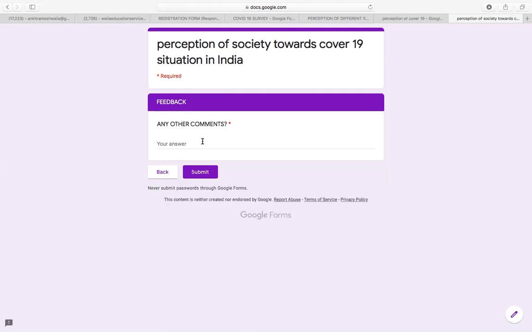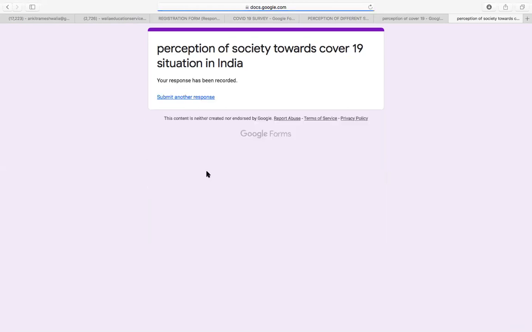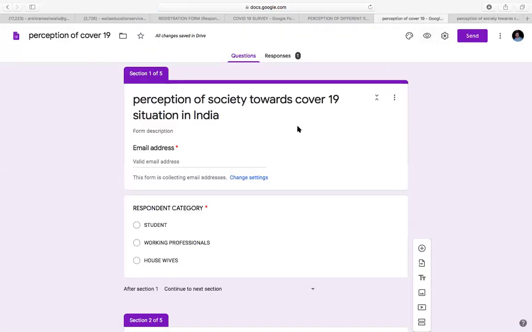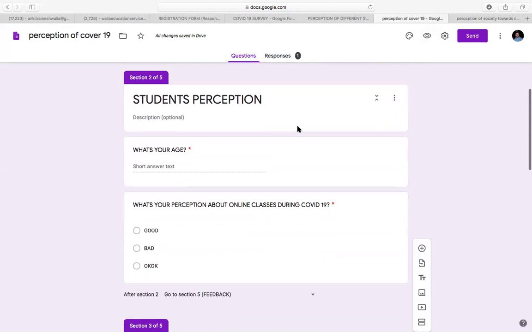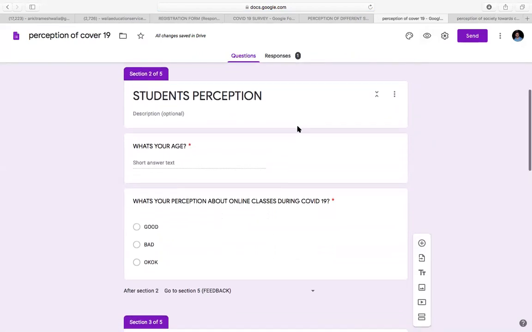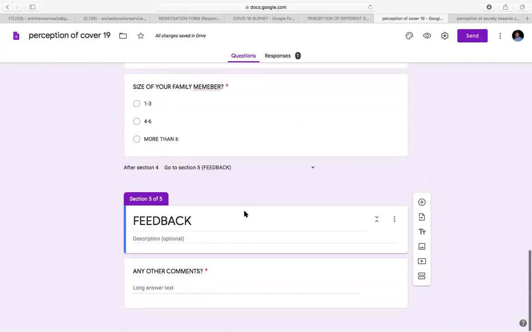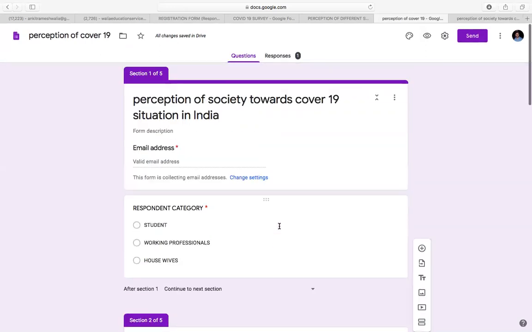Now the student will make a comment here, no comments, and he will submit the form. So this is the beauty of how we can create a dynamic Google form, through which a person need not visit all the sections. If a respondent is a student, he fills in the student data and directly reaches the last section, the feedback section. So this is a way we can prepare a dynamic Google form.